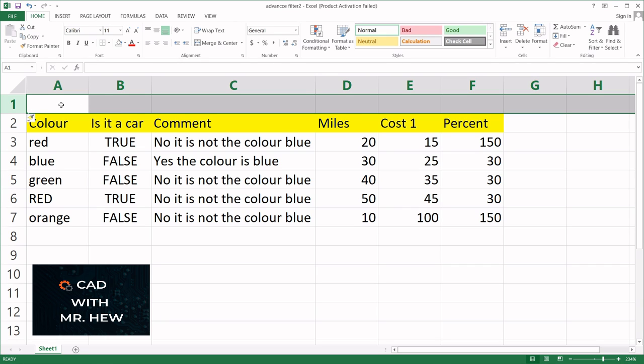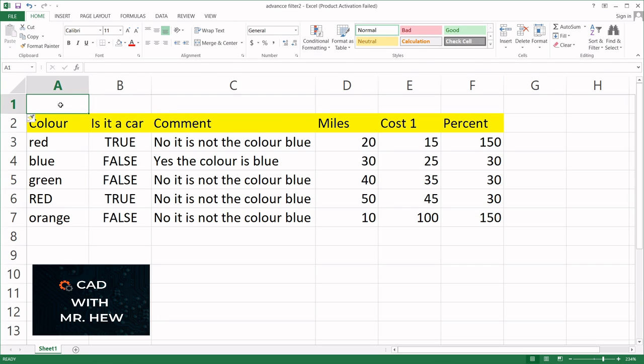Now here in cell 1, I'm going to type an appropriate title for my table. So I'm going to write car repair spreadsheet. Enter.